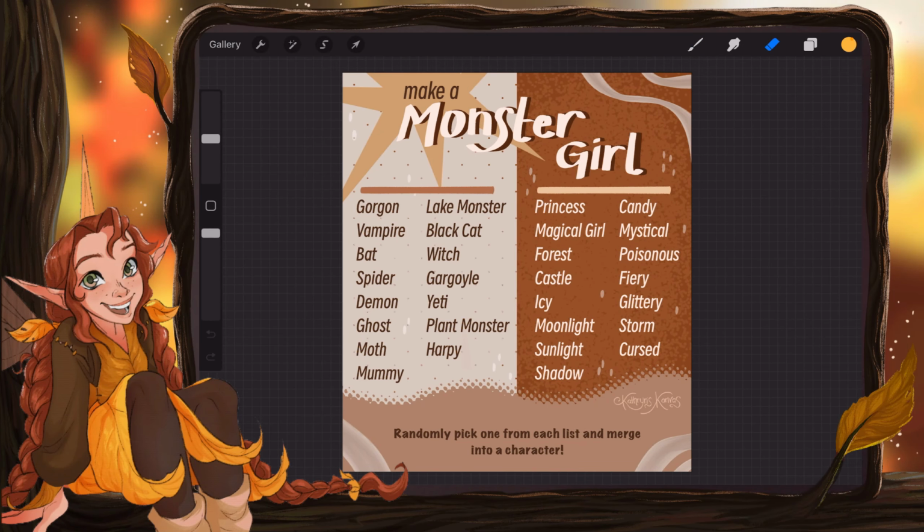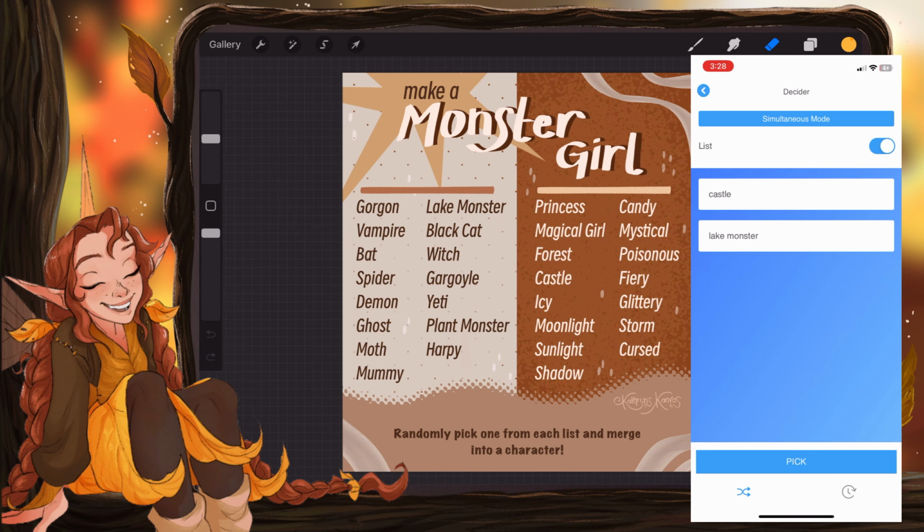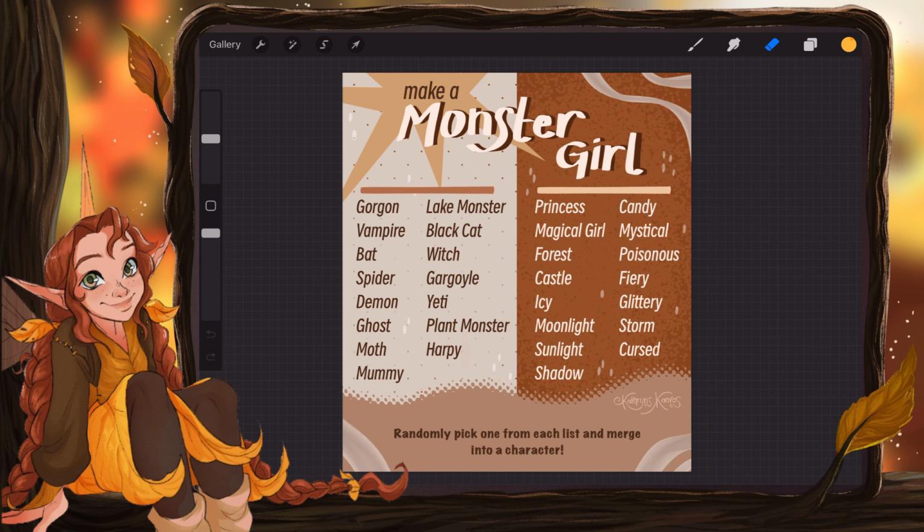I am going to use the Decider app that I have to pick from these lists. So it's gonna pick one from the left and one from the right, and then we're gonna merge it together. Alright, so we got Castle Lake Monster. I think we can merge that into something.